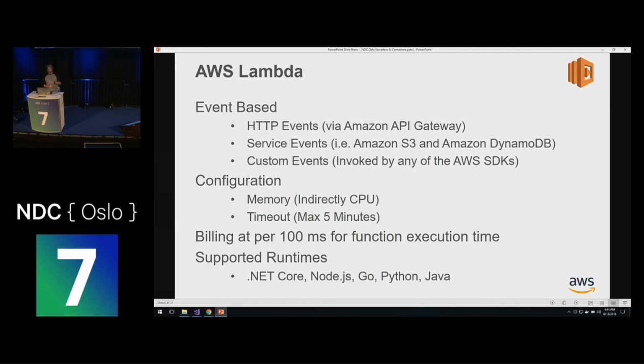For Lambda, we support .NET Core, which is the one I care the most about from the .NET team. We also have Node.js, Go, Python, and Java.